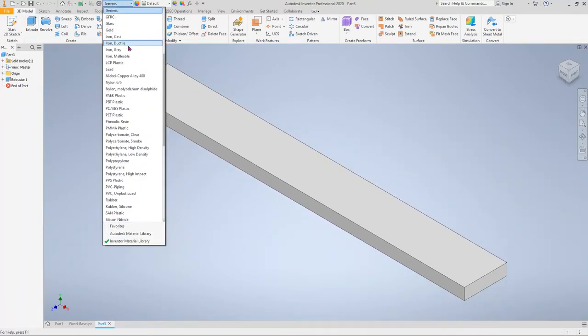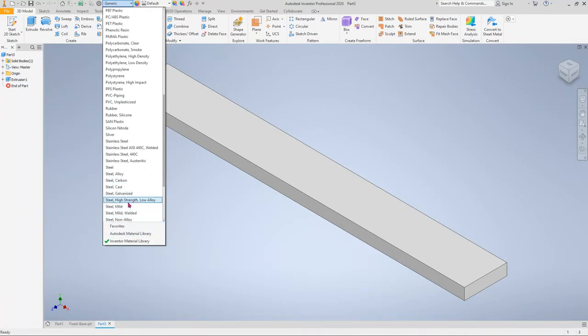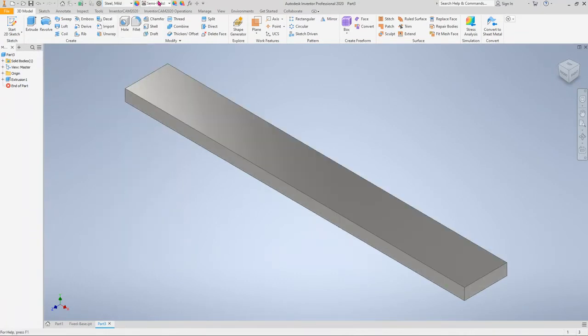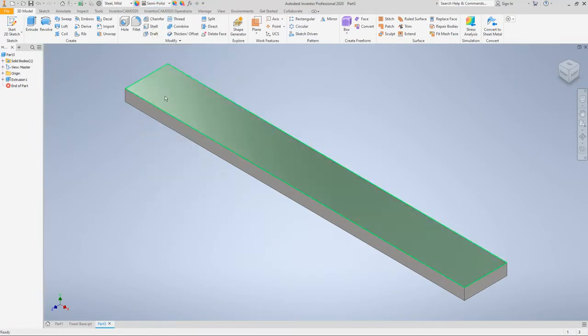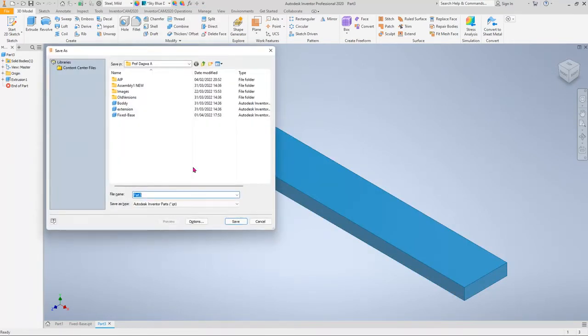Go to generic, select the material. Okay, it's okay like that. I can come to polish to change the color if I like. I can just come to this place and change it to blue. Nice one. So I can save this again. I will save it as extension. Sorry, let me save it as extension new.